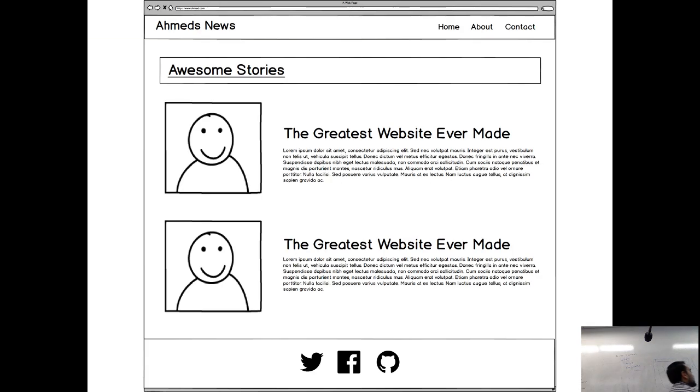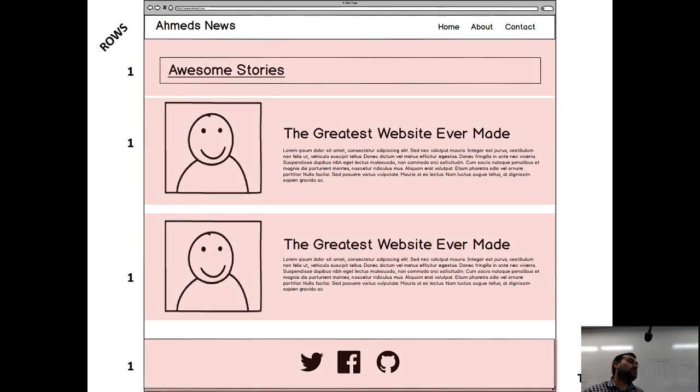Okay. This is what I want to build. I'm going to divide this into rows and columns. Now, how many rows do we see? Let's suppose I'm going to skip the navigation. How many? 4? 1, 2, 3, 4. Okay, excellent. So I have 4 rows.